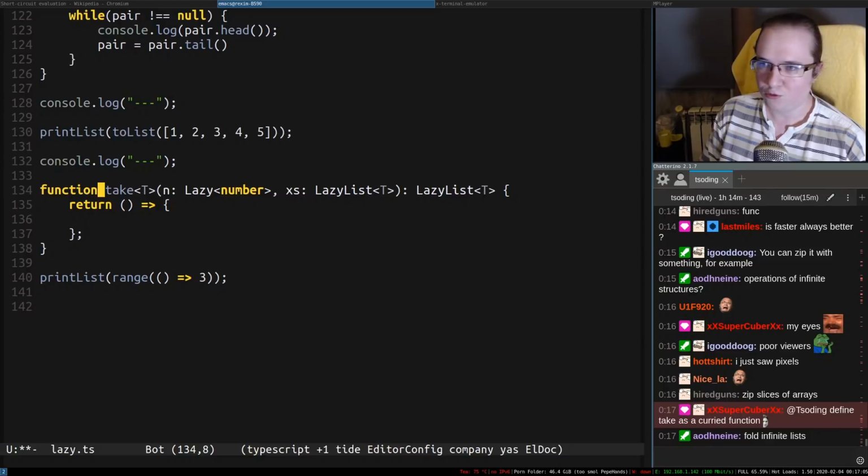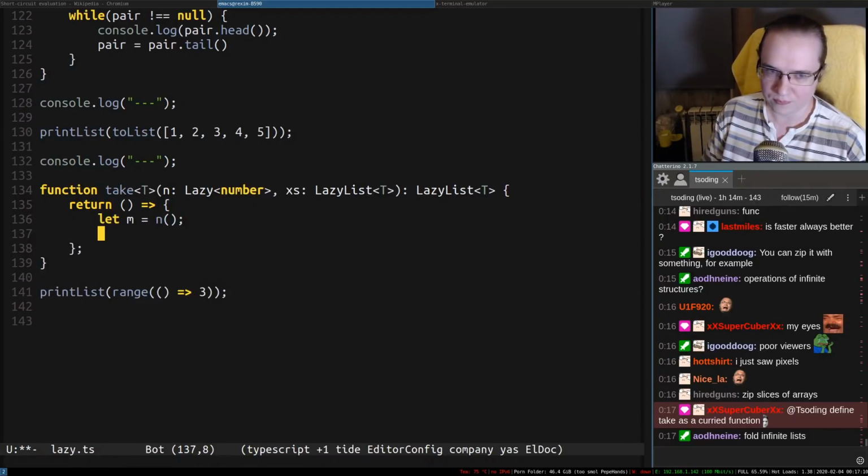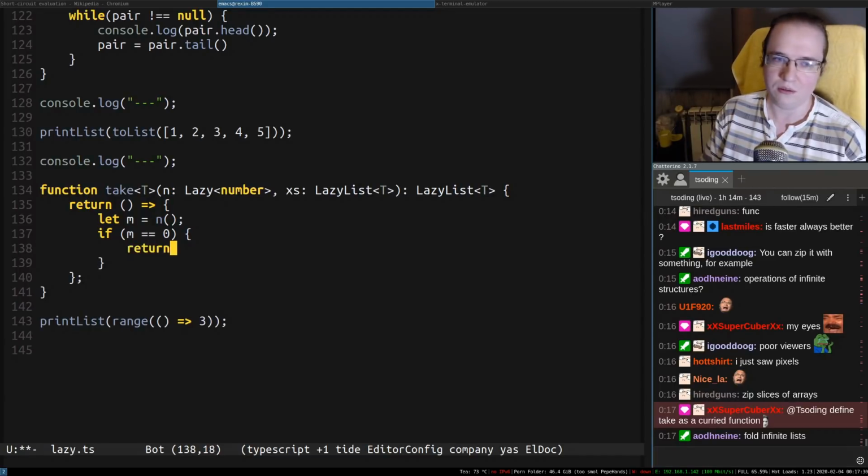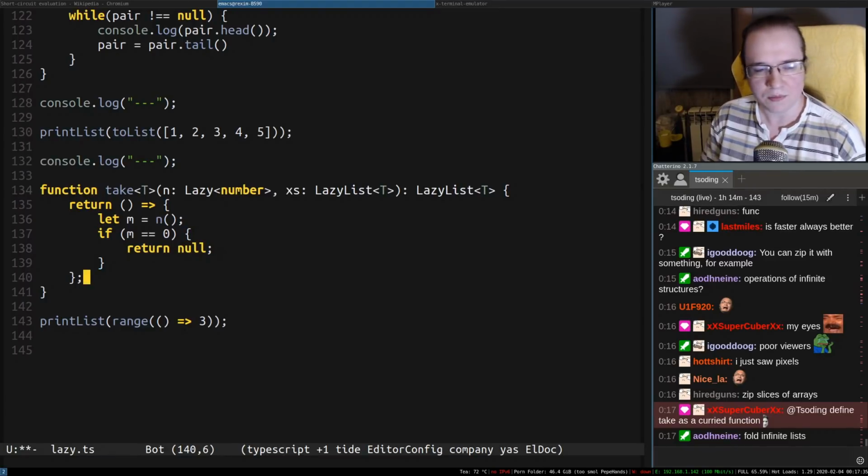Again, let's first force n to not repeat the mistake of range. Let m be n forced. Next, we check if m is 0. If m is 0, there's nothing to take. The caller of this function is literally asking us to take 0 elements out of the list. So we need to return an empty list. How do you return an empty list? Well, an empty list is just null. That's what it is.